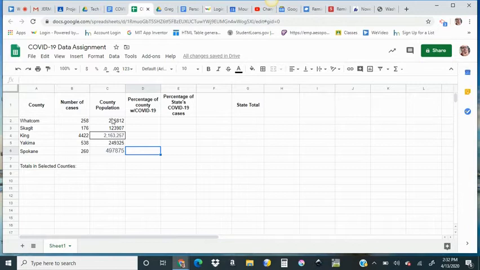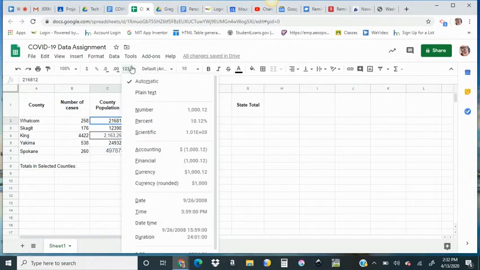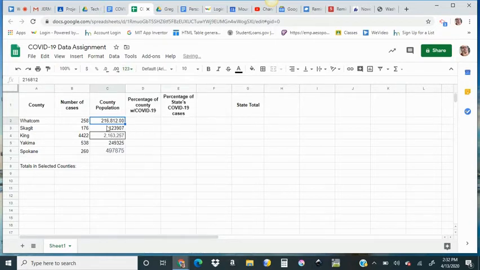So for instance, if I want the commas and a decimal point, I can just select format as number. And now it looks like that, with the decimal point and 2 zeros, showing that it is exactly 216,812. And then if I decide, nah, I don't want those decimal points, I can just get rid of them. I can make them go away.